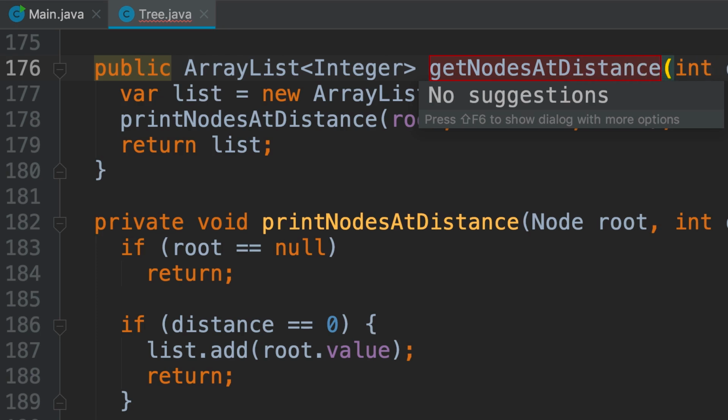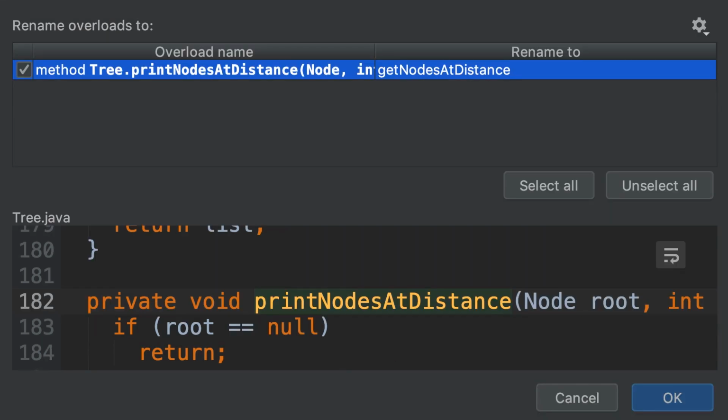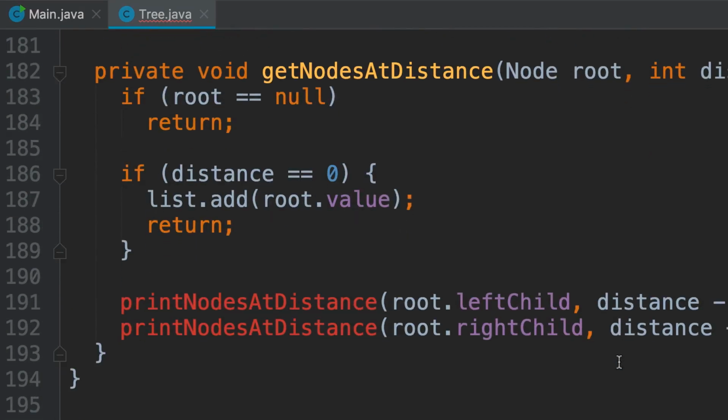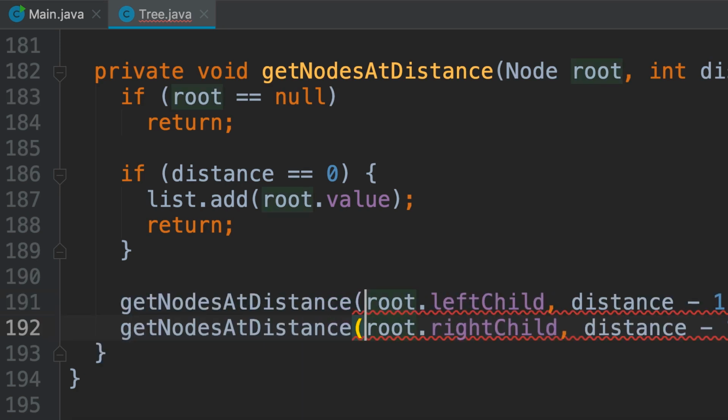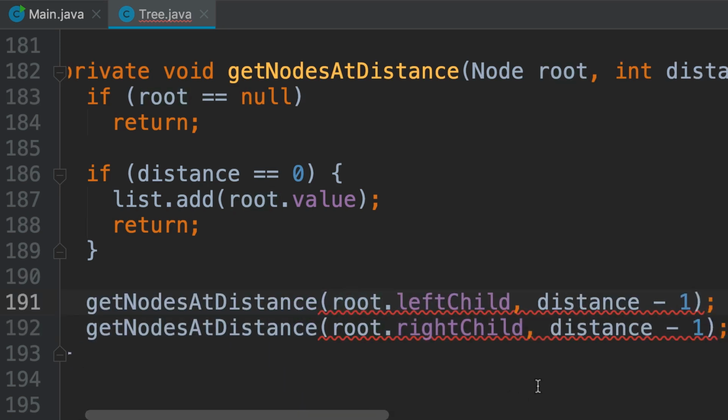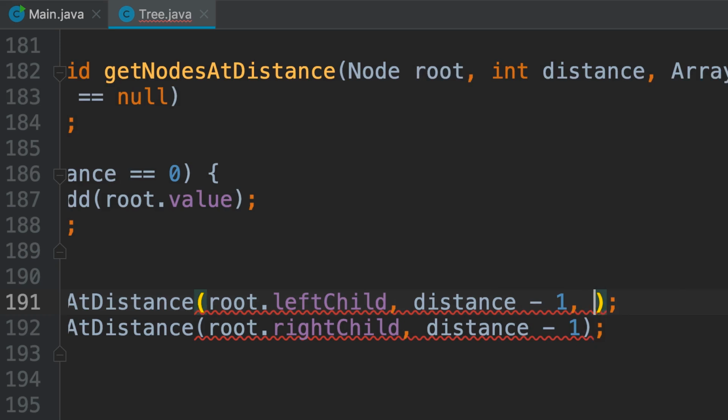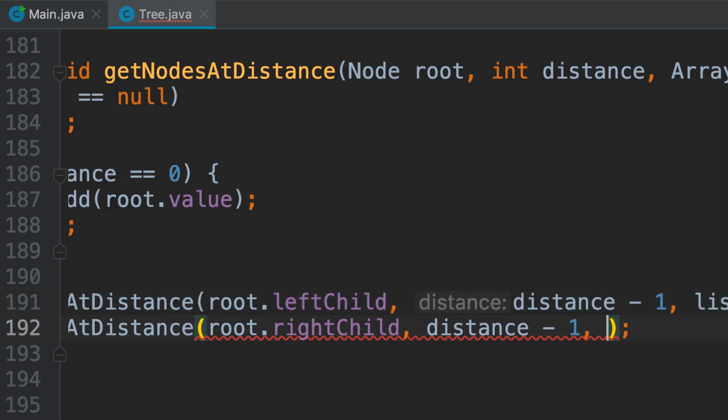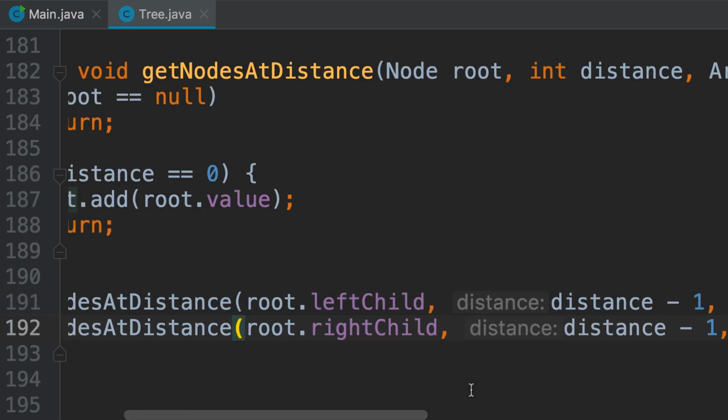Always pay attention to the name of your methods. IntelliJ is asking me if I want to rename the private method as well. Let's do that. Okay. Now we have a compilation error here. For whatever reason, IntelliJ couldn't rename these two references. So I'm going to fix this manually. getNodesAtDistance. We have another compilation error because we're not passing the list argument. All right. So we're done with this.